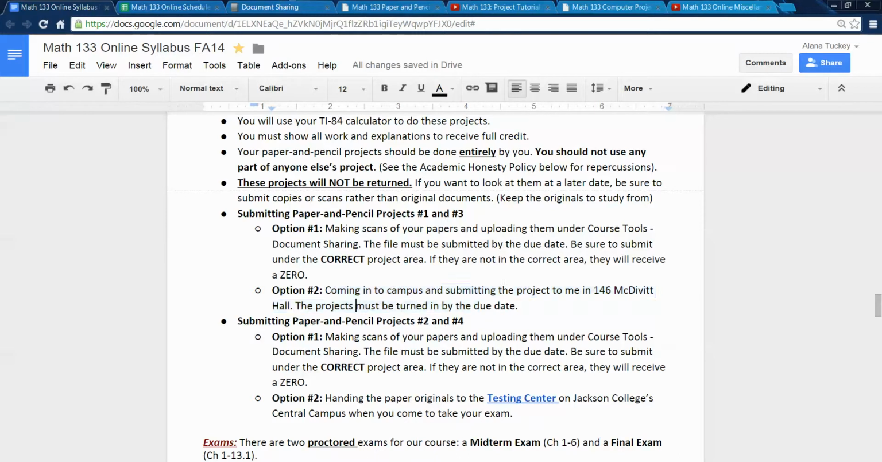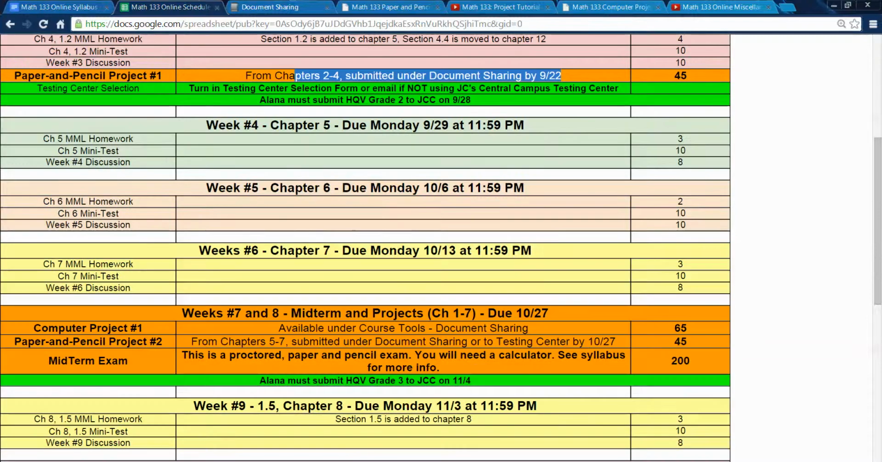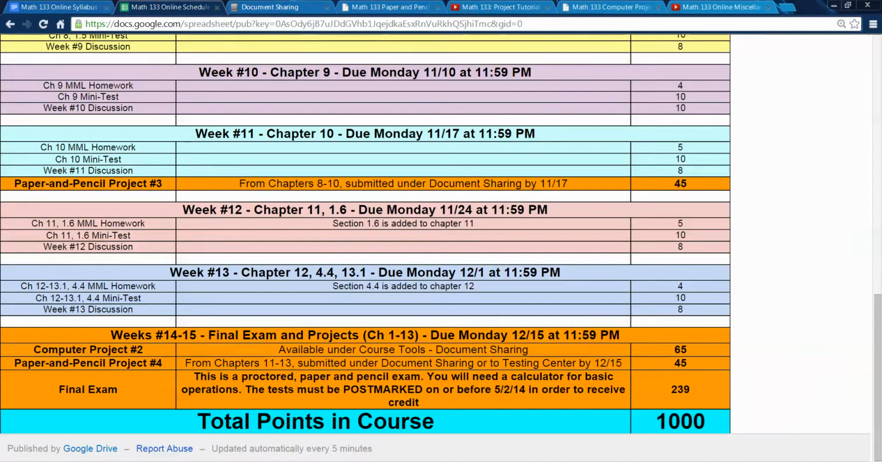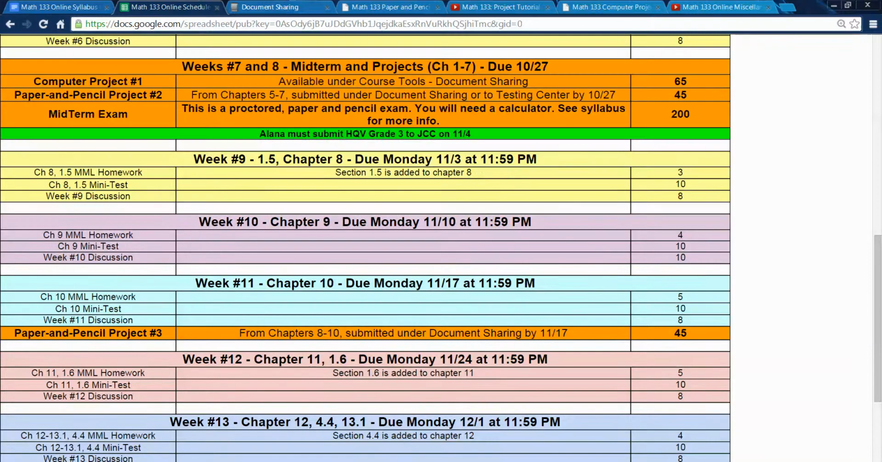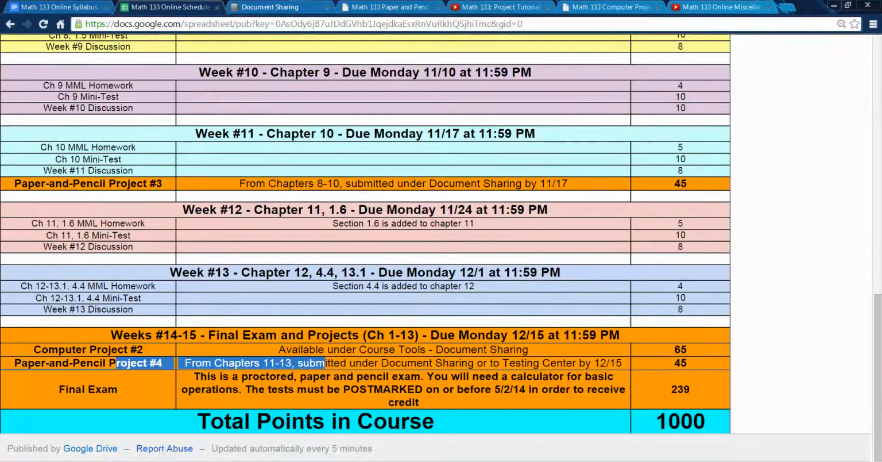Now, for the paper and pencil 2 and 4, you still have the option of making scans and uploading them. That's fine. Or you're going to be coming into Campus for sure anyway, because 2 and 4 happen at the same time as your midterm. Paper and pencil 2 is at the same time as the midterm, and 4 is at the same time as the final. So you could just bring those in and give them to the testing center. When you take your test, you just hand them the sheets. They know about it. That's fine. They will take care of it.